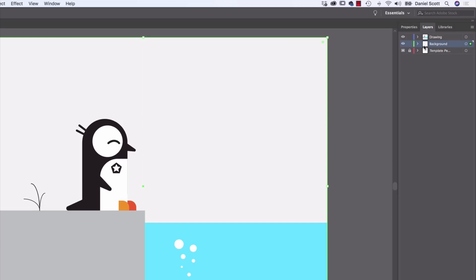So how do I know this is on the background layer? See the eyeball, turn it on, turn it off, turn it on, turn it off. So I know that's the background layer, it's underneath. I'm going to click this little lock icon like I did for the background.